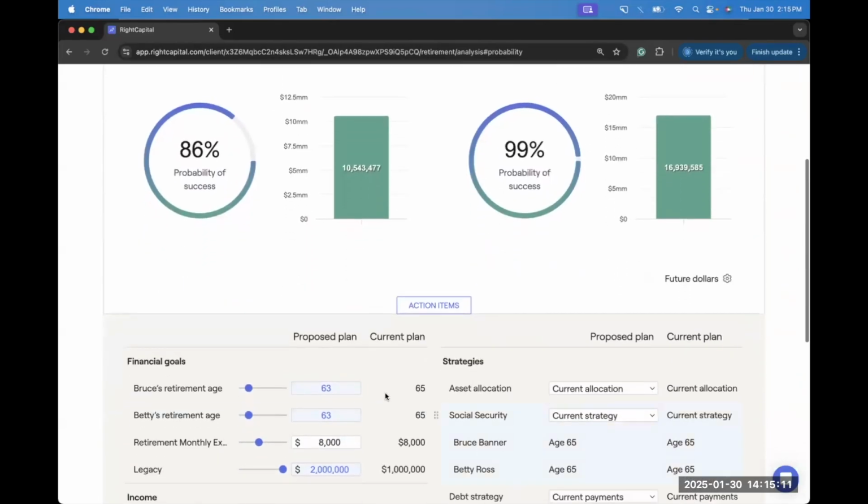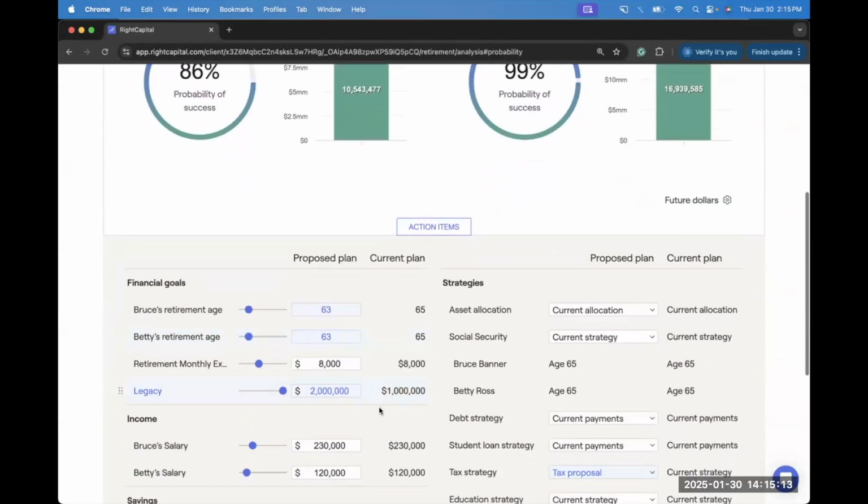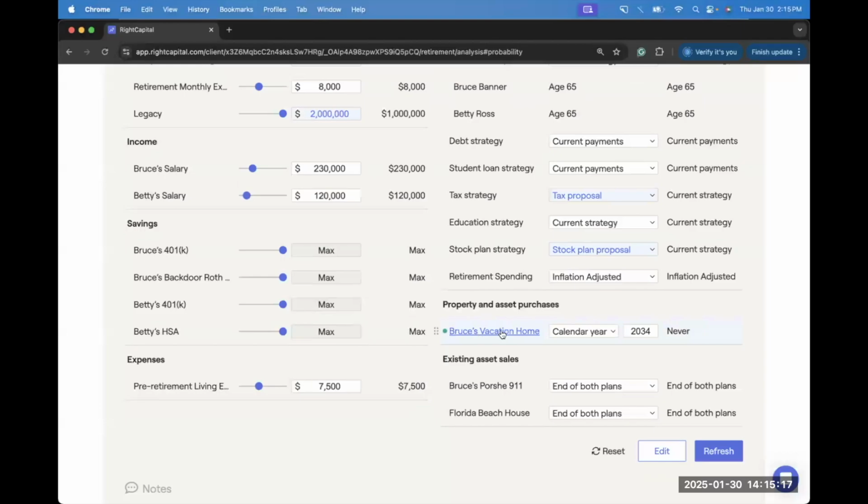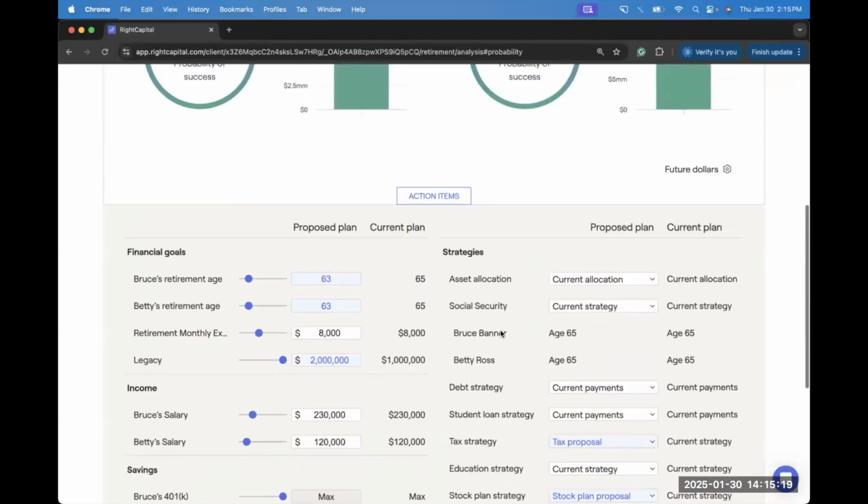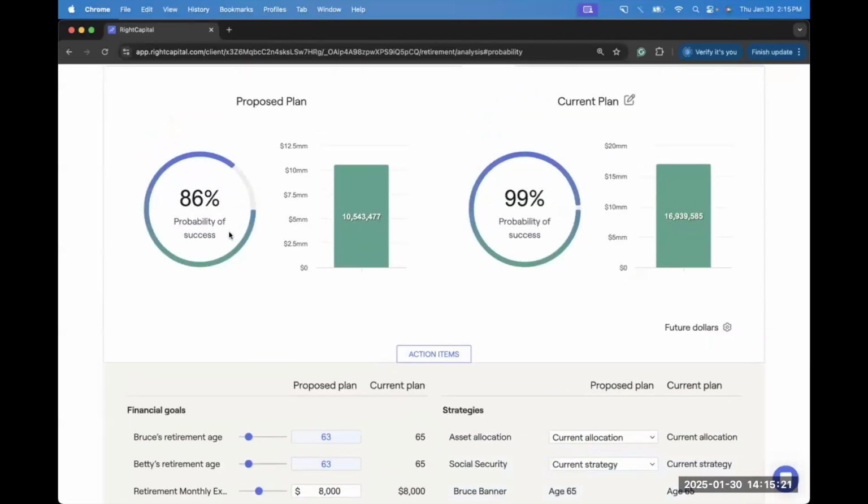So we can say, if you retire a little earlier, if you leave behind an extra $1 million for your kids, and if you decide to purchase that vacation home in 2034, you'll be sitting at an 86% probability of success compared to 99 without those changes.